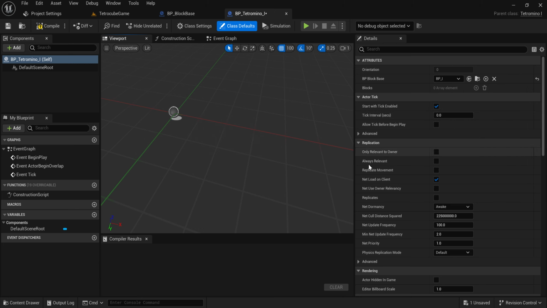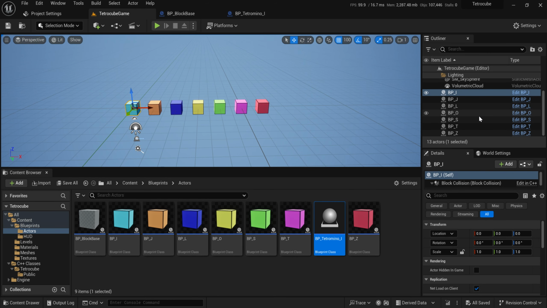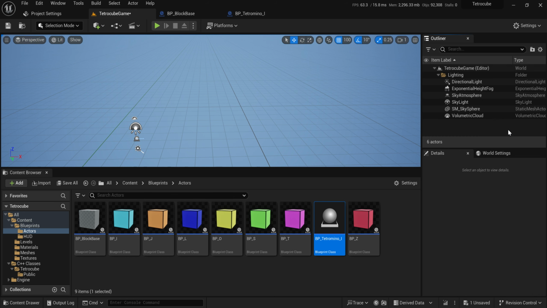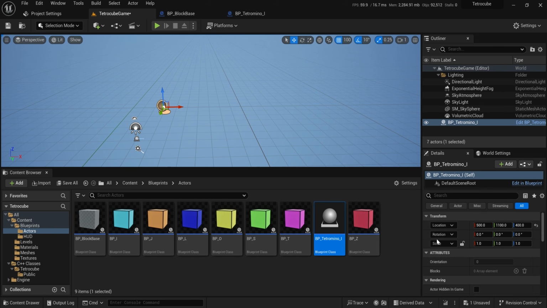So BPI, very important to make sure that we do this. And then the blocks. I don't think I actually generated these yet. Let's compile. Okay, so we don't need these anymore. That was just for a screenshot. Go into actors, BP Tetraminnow I. That's it. World origin.